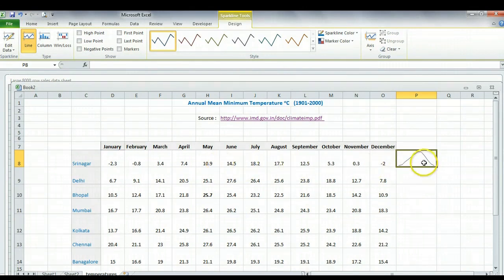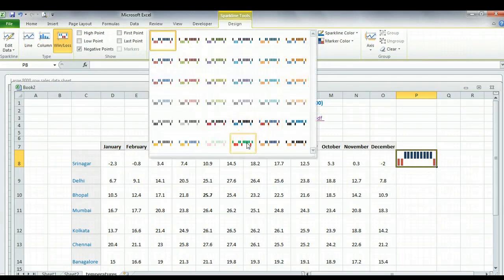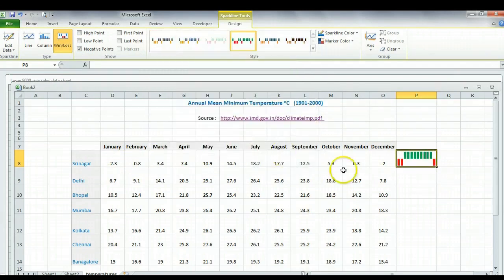Once my cursor is positioned inside the sparkline cell, I can click to see the high point, the low point, the negative point, and a few other pieces of information if I want to. With the click of a button, I can change my sparkline chart from line to column, and also from column to win-loss charts. If I click on the negative points, I can see the negative temperatures in a slightly different color. So I can change the color using some of the styles that are available.